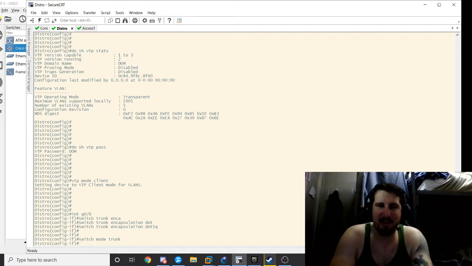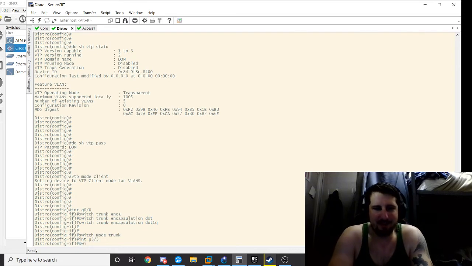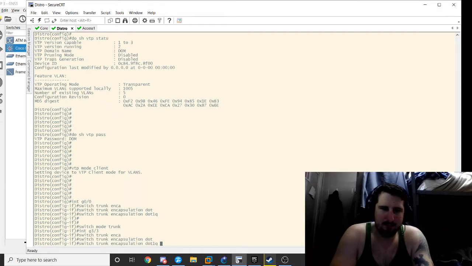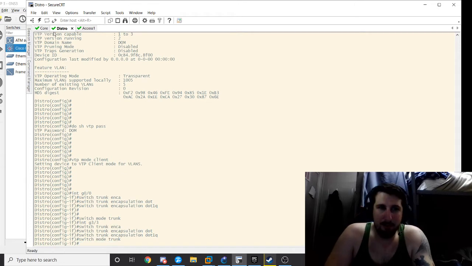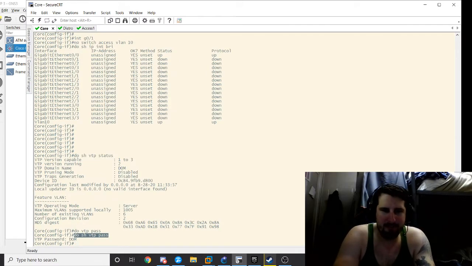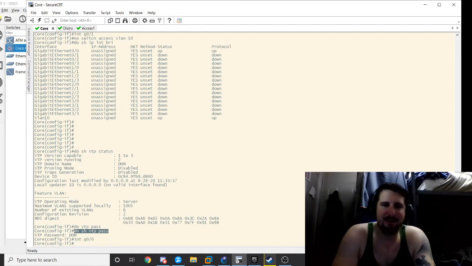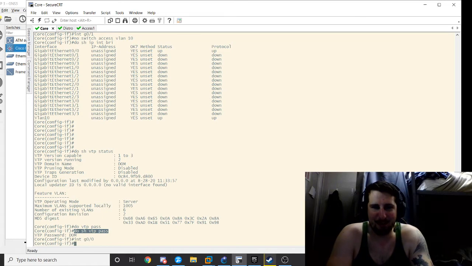That was a perfect opportunity to show you the range command. And then I think I got it in 3/3 at the bottom of the switch. Same diff. And on that one, do switchport mode trunk. And then back to the core. Oh man, good thing I caught that. Kerfuffle.